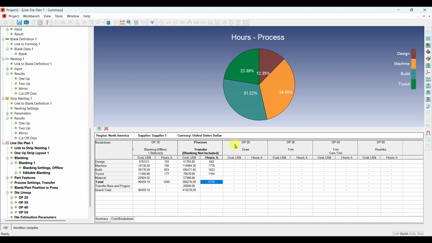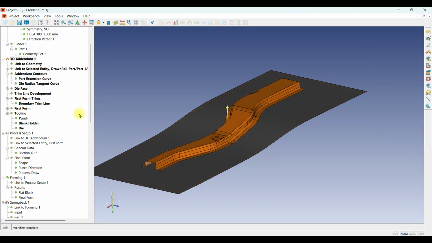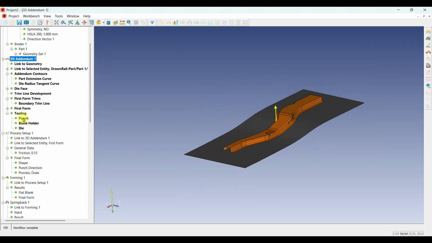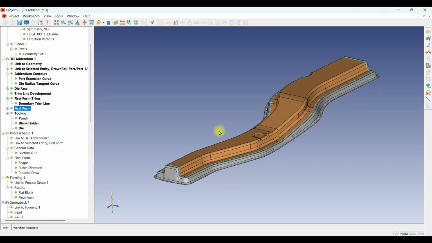It's similar to example 1, but the only difference in here is the 3D addendum. Okay, so that's it, the tutorial for FTI FormingSuite. This is example 2. You can compare with example 1 to see the difference. Thank you for watching.